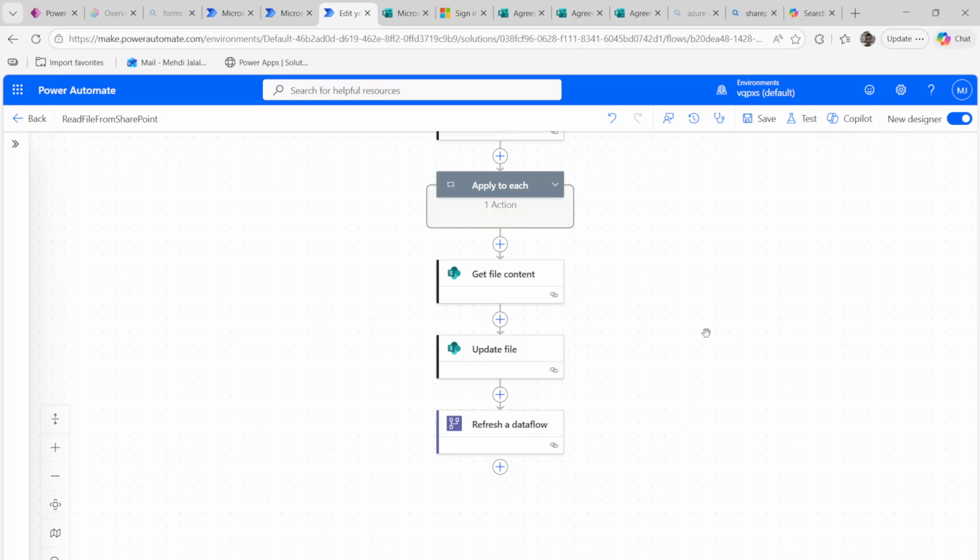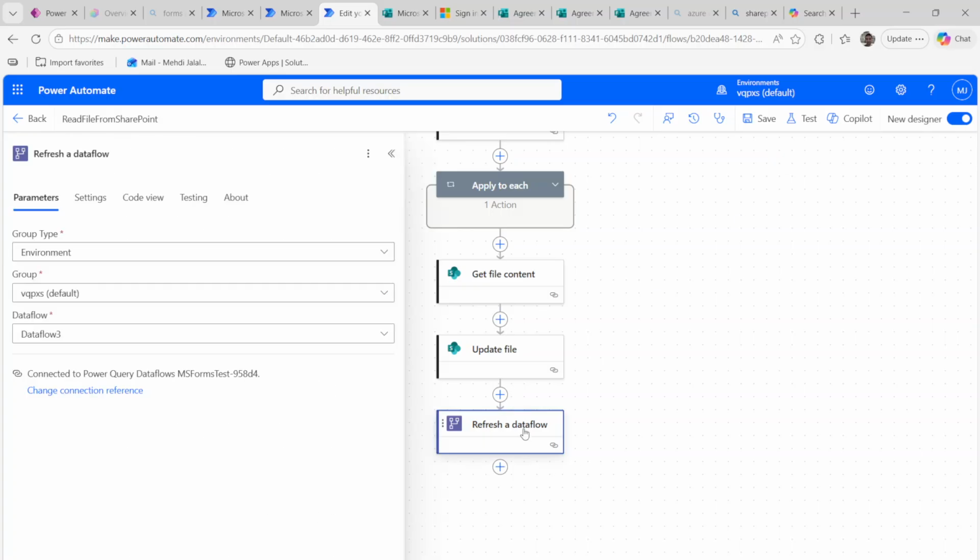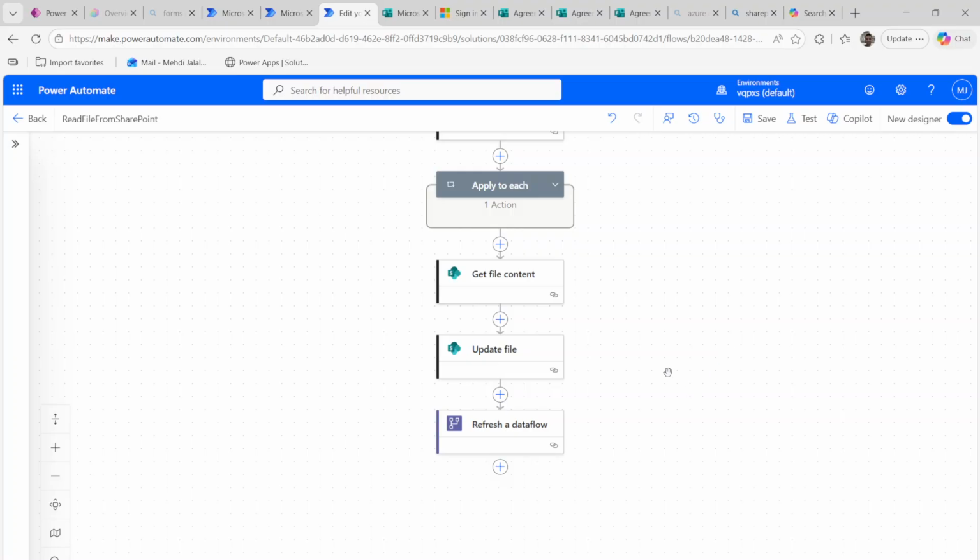So then we can also do some other things, like when a data refresh is complete, then you can do some other transformation if you need it.